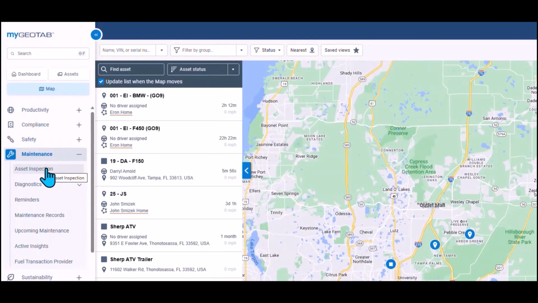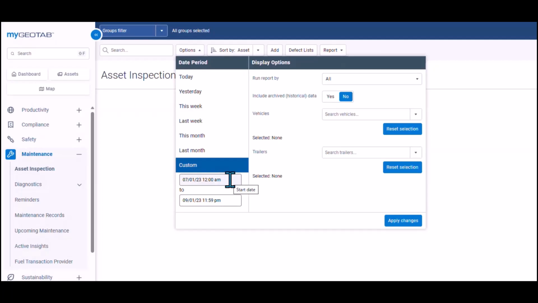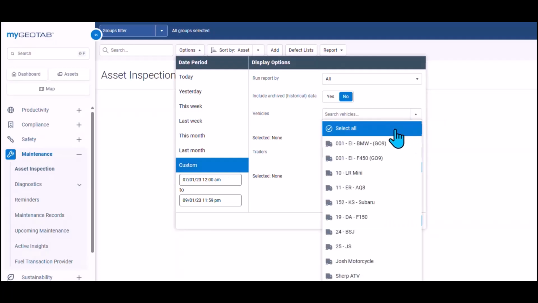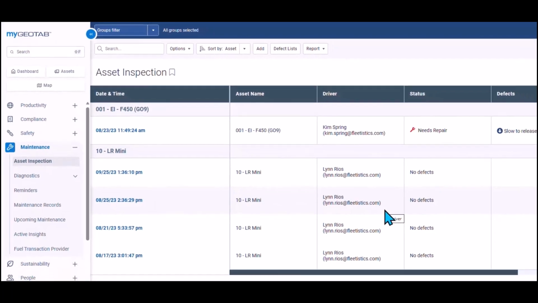If your drivers are using the Geotab Drive app to do digital inspections or DVIR, you'll be able to see the results of those inspections in this section of the user interface. I'm going to select all vehicles for the period of July 1st of this year to September 30th of this year. I'll apply changes and we'll see what comes up.